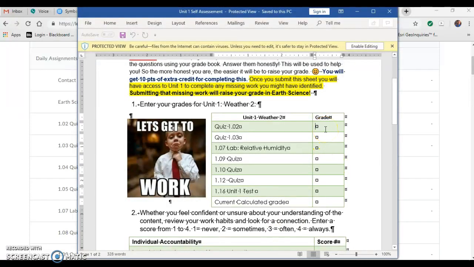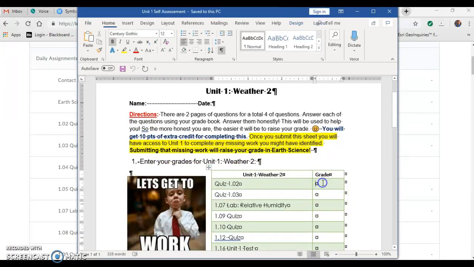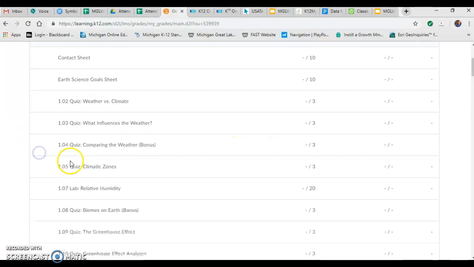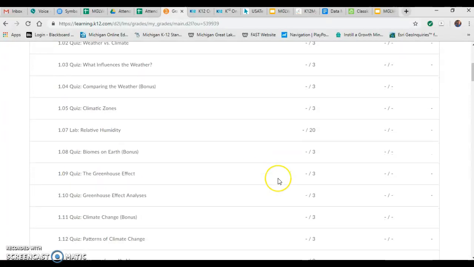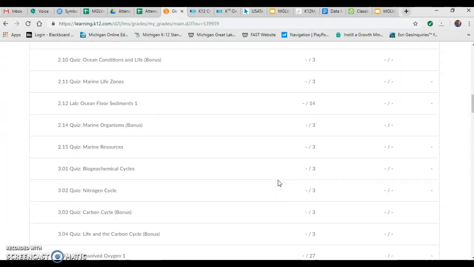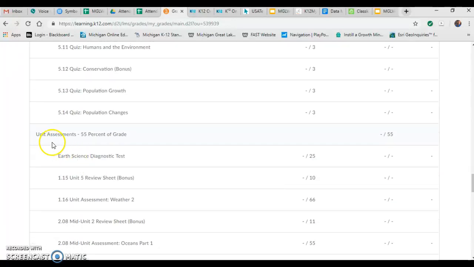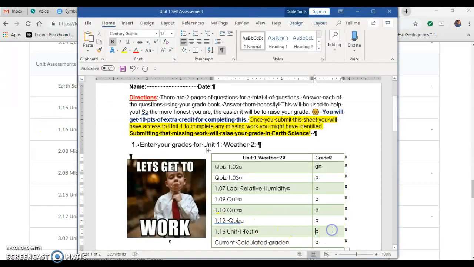You might have a 0. You might have a 1, you might have a 3, but you're going to look through your gradebook and you're going to put in the scores that you got on those particular assignments. To find your test score, you're going to have to scroll past all of the coursework and go down to the section that says Unit Assessments, 55% of your grade, and for your test score, you would put what your score was. It might be a 0, it might be an 18, whatever it might be.